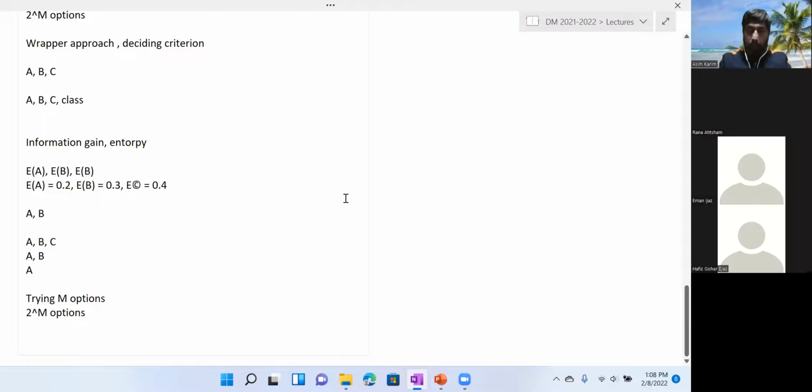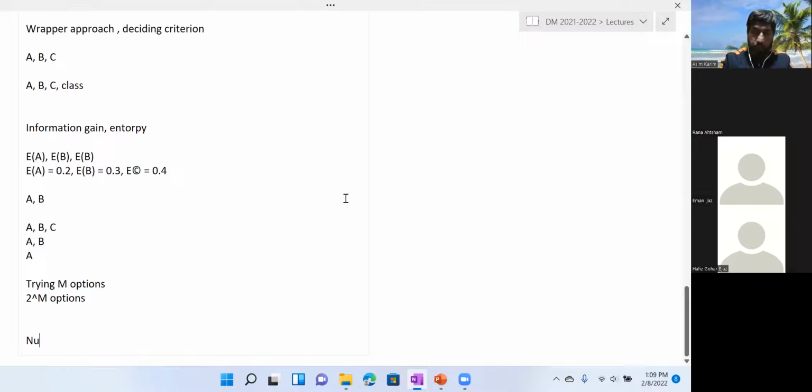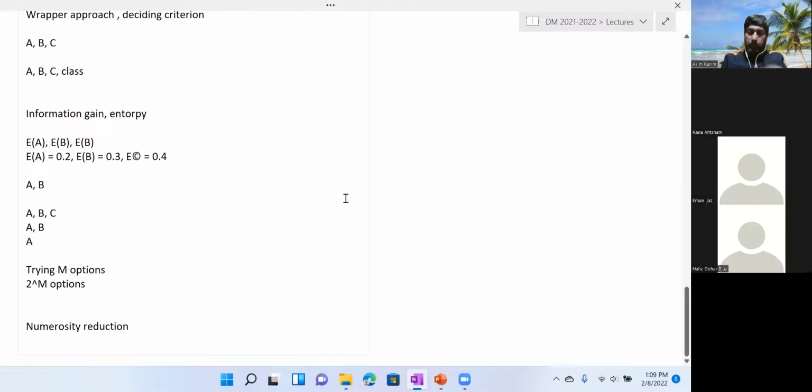So we have talked about attribute reduction. Within that, we talked about feature extraction and feature selection. Okay? So now let's talk about numerosity reduction. In general, numerosity reduction is reducing the number of examples. But sometimes also reducing the number of values also. So I'll mention the difference.